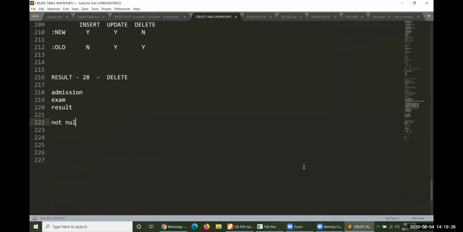Not null is one particular constraint. Check is another constraint, and unique is another constraint. If these constraints are there, they will be enforced on a particular column. Obviously, as and when you are trying to insert rows into the particular table, if any violations occur on those columns, immediately some error message will be generated.